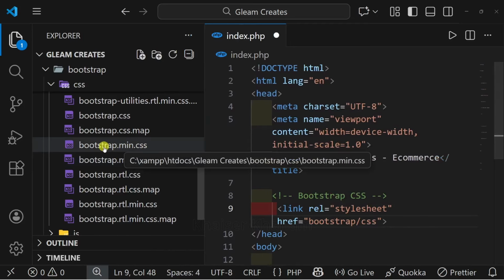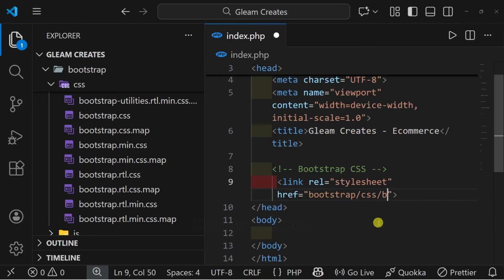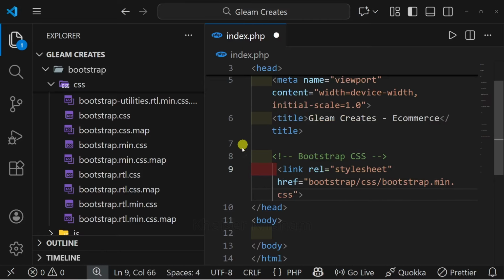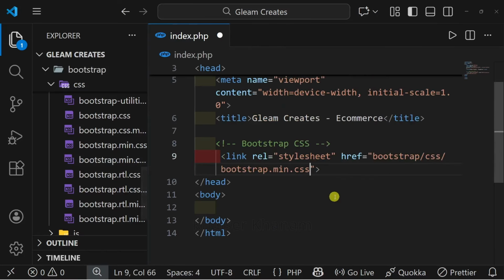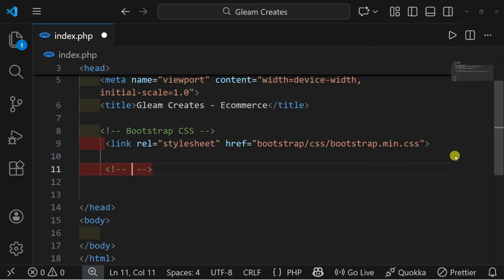Let me increase the size. This particular file we have to link. So after CSS, I will write bootstrap.min.css. Using this file, whatever Bootstrap styling we have, we can use in the project. Inside bootstrap, we have a CSS folder, and inside that folder, we have this file.